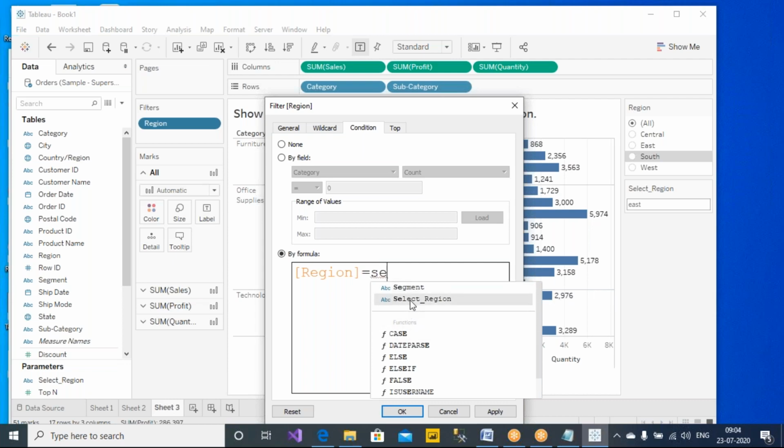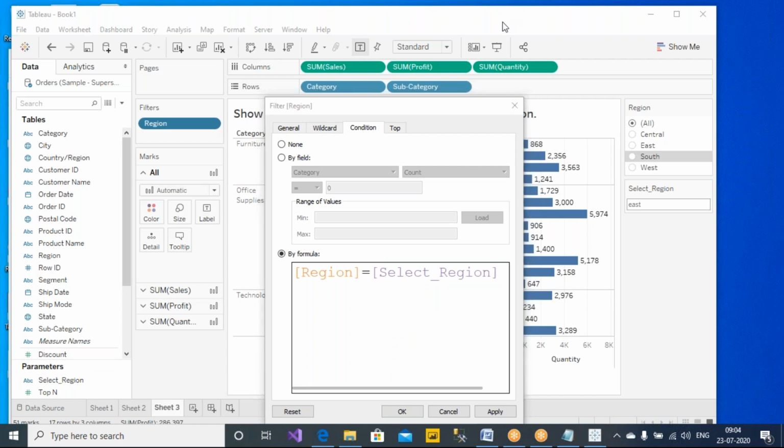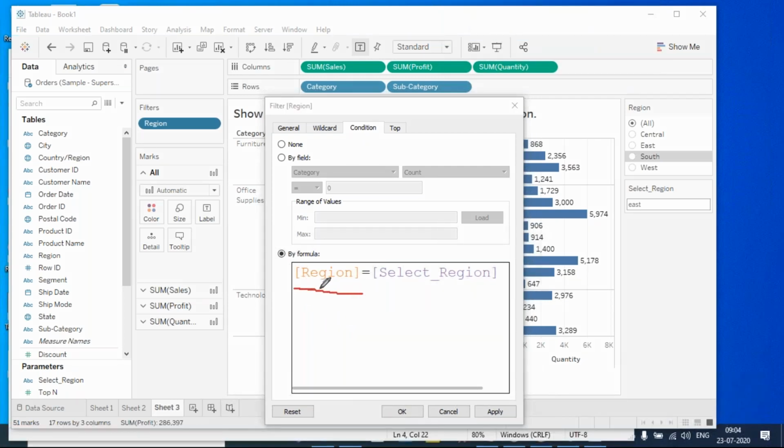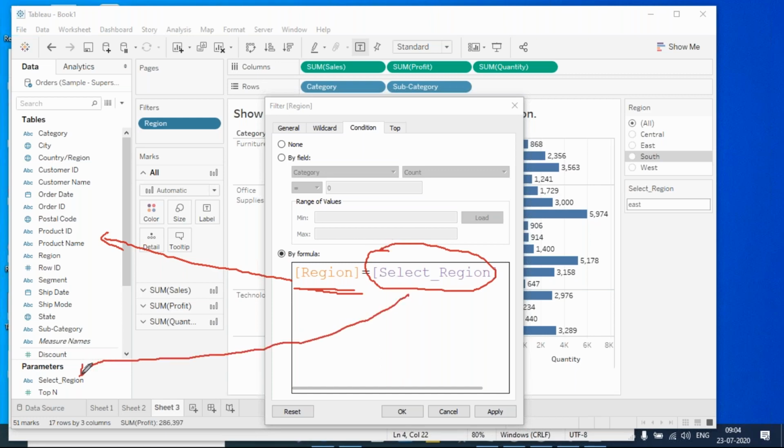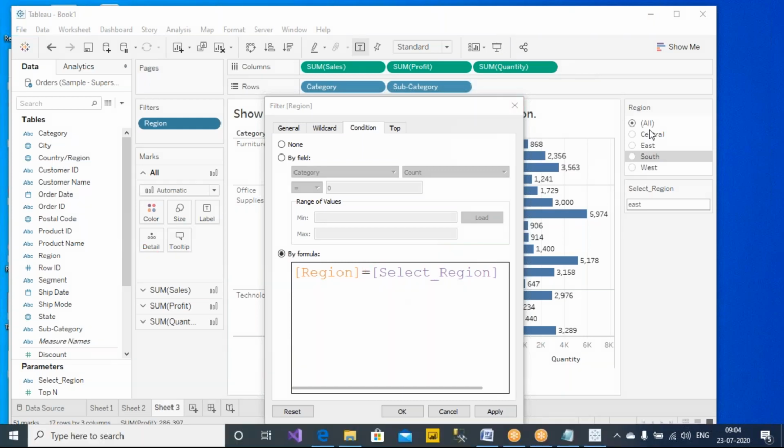All right. Now observe the color differences here. These colors always point to the dimensions, and this color always points to the parameters. Even there is a color differentiation. Now what we are telling here, instead of selecting these, whatever value the user types here, region is equal to east. So when I type east, it becomes region is equal to east. Then only show me that.